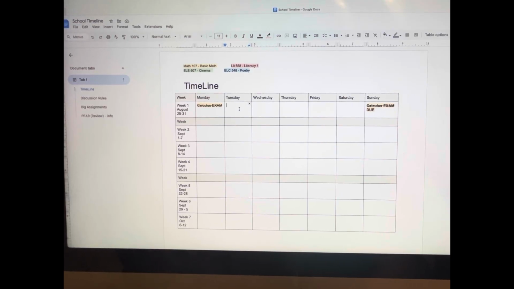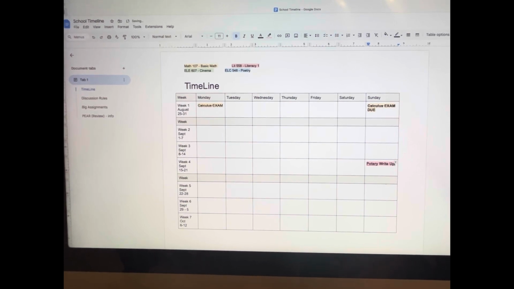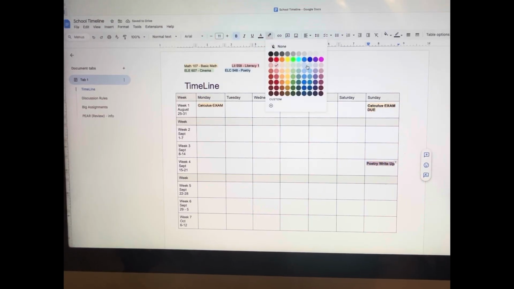The other thing that I also do is if I know that here on September 3rd for my poetry class, I have a poetry write-up. And poetry is blue. And that is due, so it's bold.